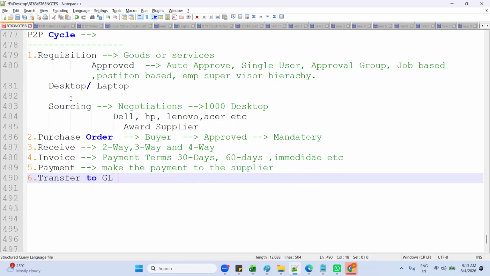Any more questions, team, so far? From requisition creation to transferring the balances to GL. Any more questions?